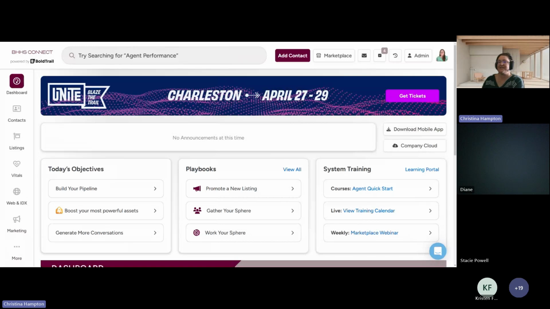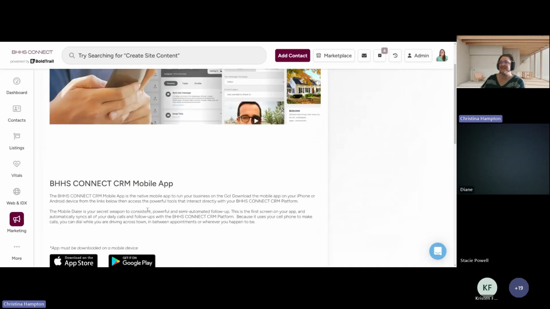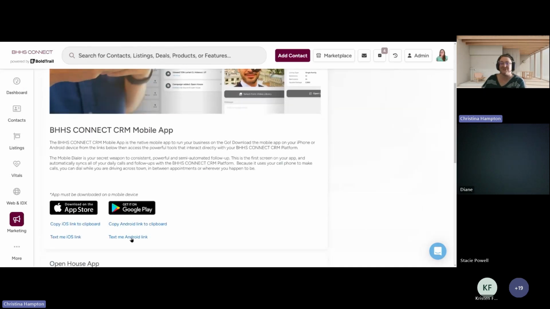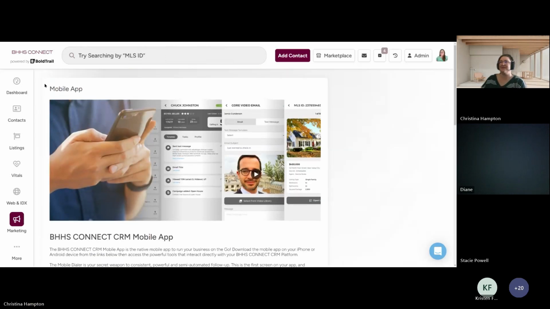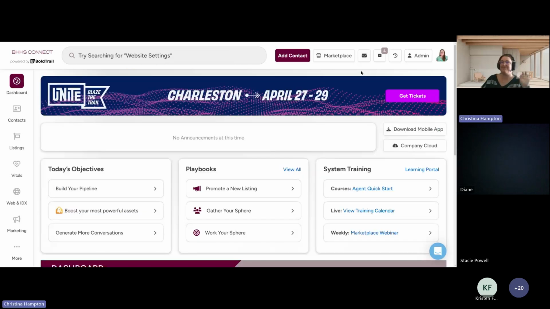Your second task is to download the mobile app if you have not done that yet. So simple, you just click download the mobile app. It will take you to a nice little easy to find button. You just text yourself the link and you're good to go. Okay, so that's your side assignment. So daily best practice, I'm going to teach you here on our computer, but you can do this same thing on the mobile app. The most important thing is just that you get it done.